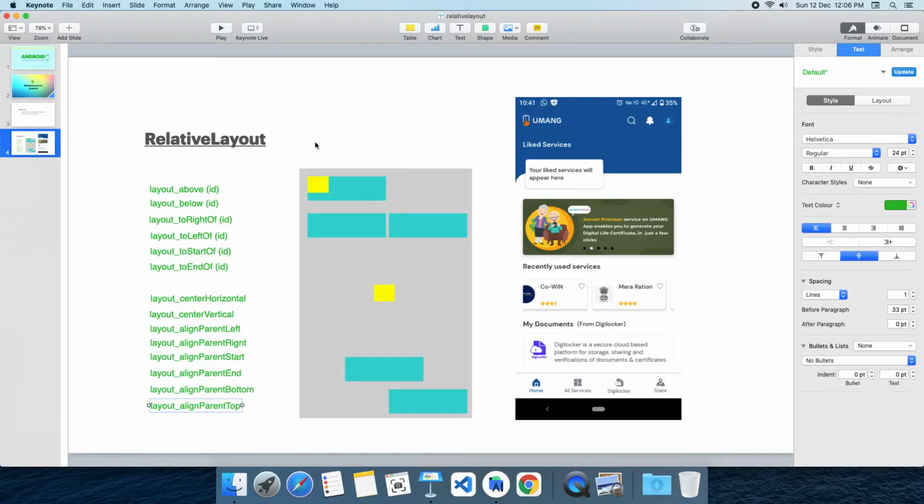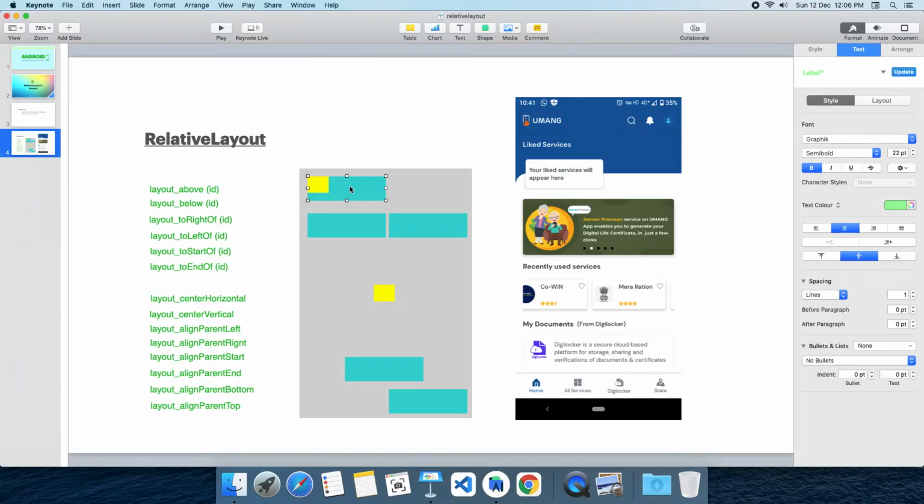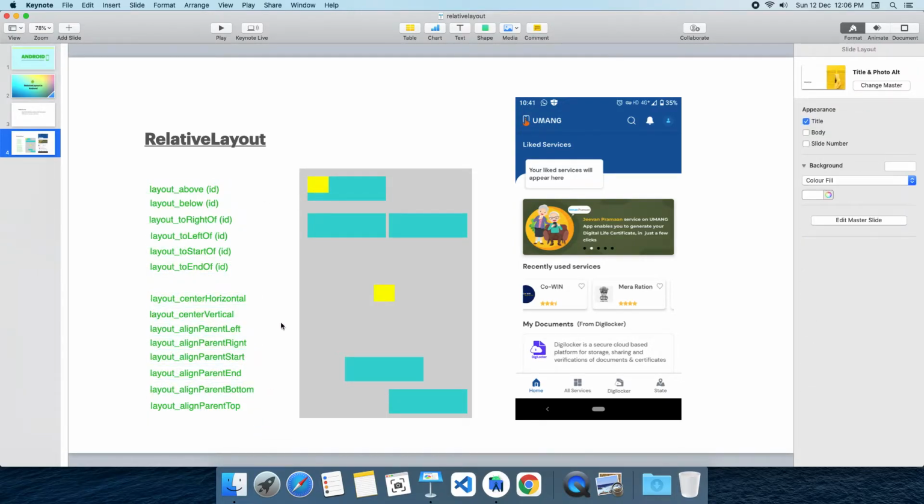Let's see this example. Consider this blue color container; take this as view 1. Consider this gray color layout as a relative layout. Now all our relative layout child items are by default positioned at the top left. So this blue color container is positioned at top left, and this container is also positioned top left because it does not have any of these properties mentioned here. These two items are by default positioned top left.